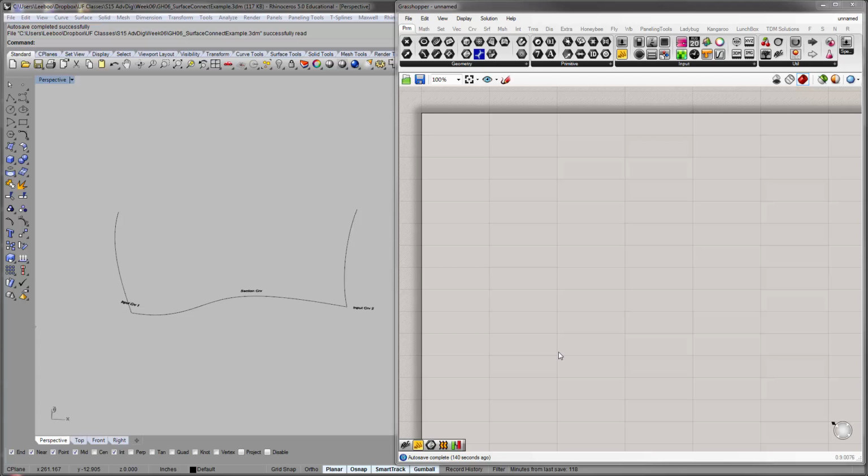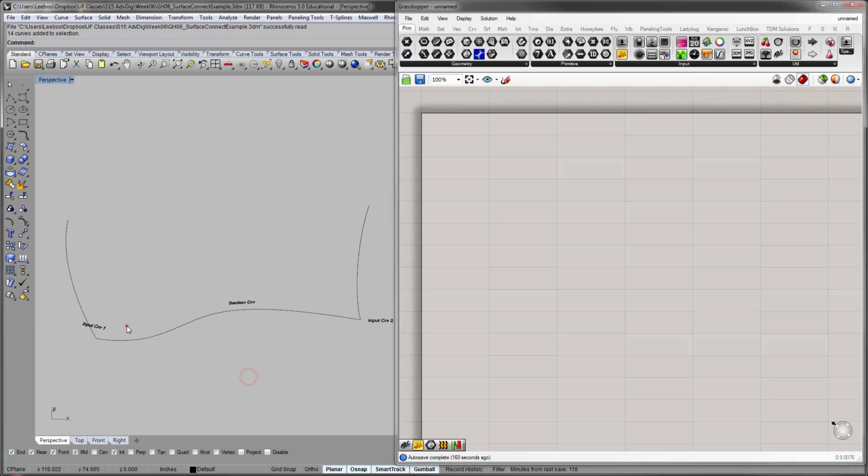Alright, welcome to the second video of Grasshopper Week 6. So this file is the Surface Connect example. And here you'll see I have a couple curves in here. One is called a section curve, input curve 1, and input curve 2.